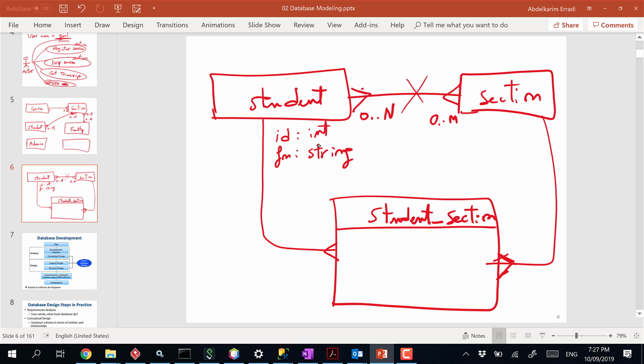And we have section. In the section, what do we have? CRN, which is a unique identifier of section, int. And let's say label. Some sections usually have a label like L51 or L01. Our section, I think, is L01. Yes, label, which is basically text.